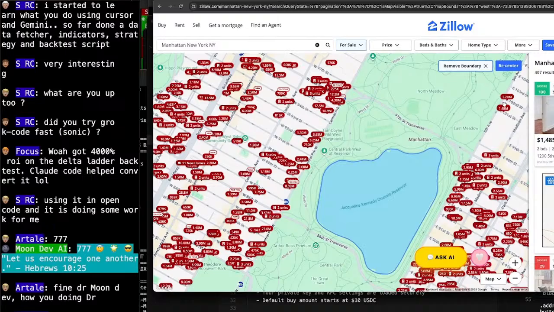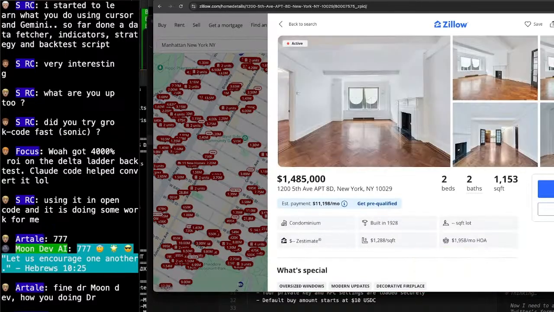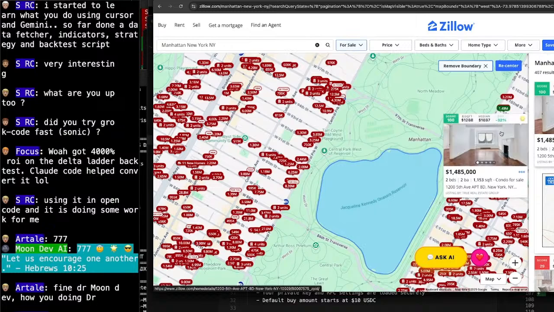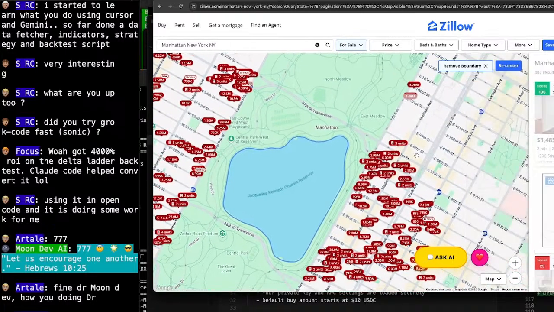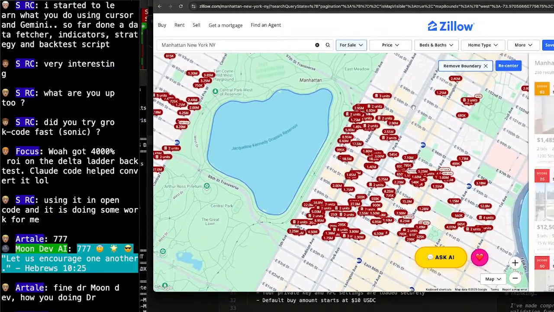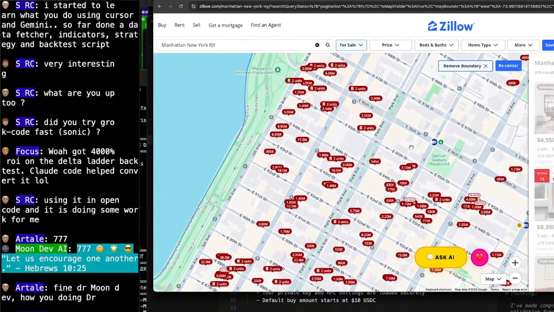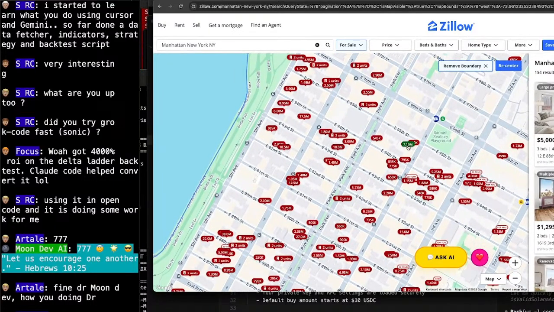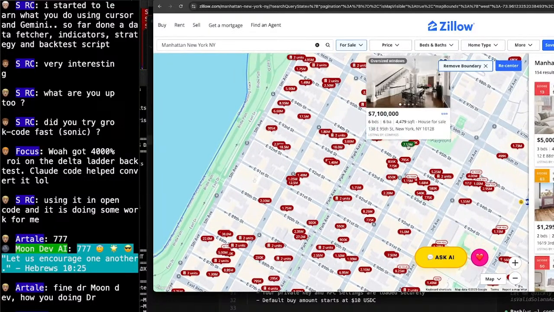Yeah, I like this little tool I built, dude. So this one is rated 100. Wonder why. It's because the price per square foot is good. $7 mil.